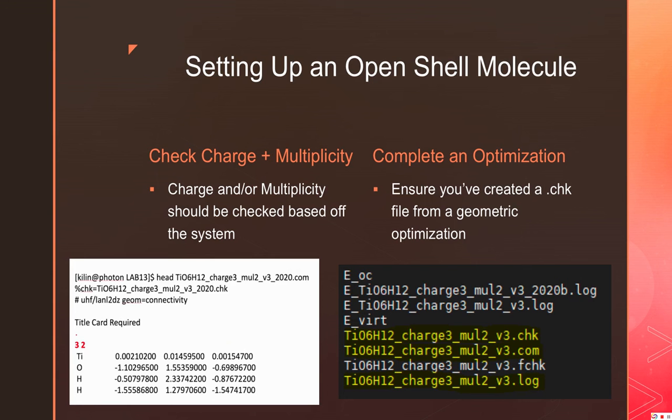Next is to complete an optimization or any sort of calculation that will produce a .check file. So you can do an optimization, an energy check, etc. It's better to do an optimization because that will give you your energy regardless, and it will optimize bond lengths and angles. So it would be a lot more rigorous to do that approach. Right, next.